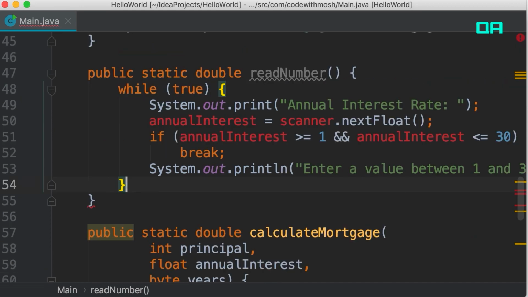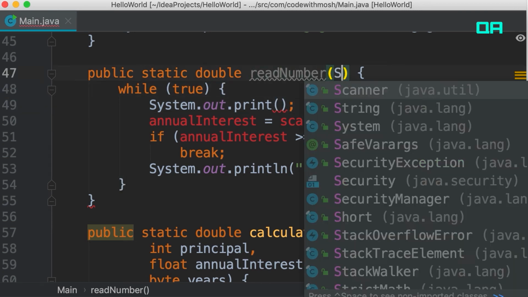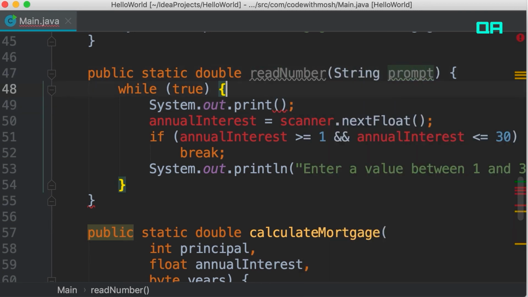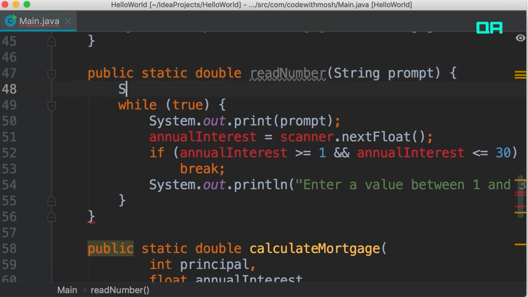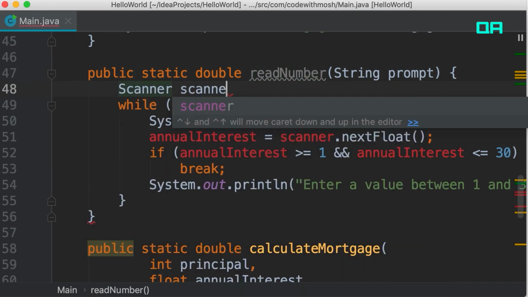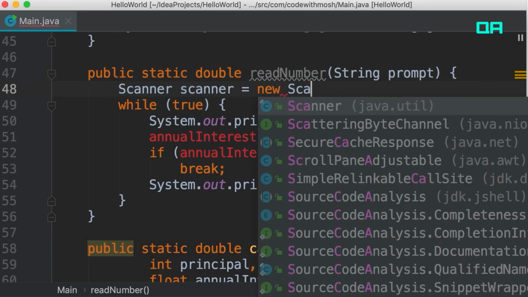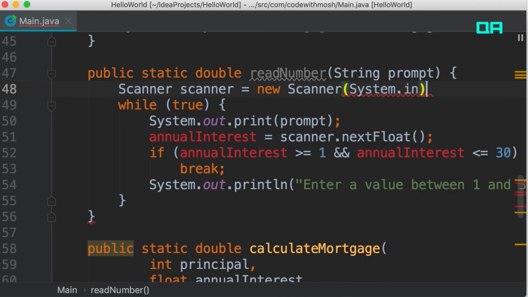Now let's work on the parameters. What parameters do we need here? The first parameter is the question or the prompt. So instead of hard coding this value here, we want to add a parameter here, let's say string prompt, and simply print that prompt over here. Now we need a scanner object. So let's create that here, scanner. We set that to a new scanner using system.in.